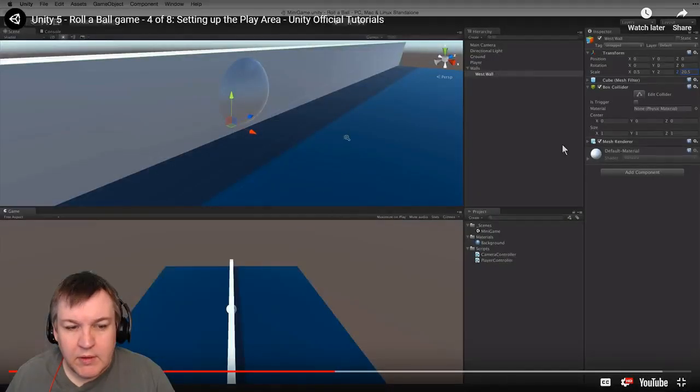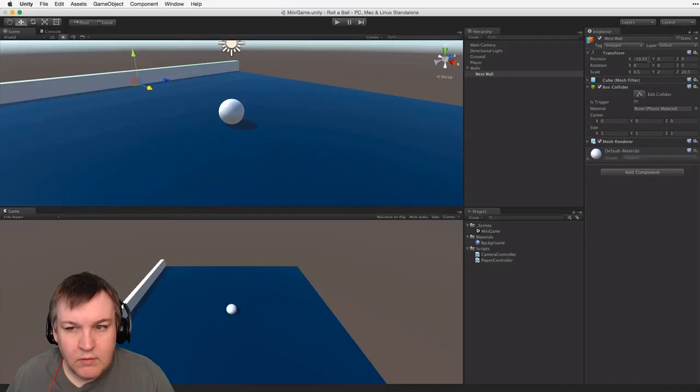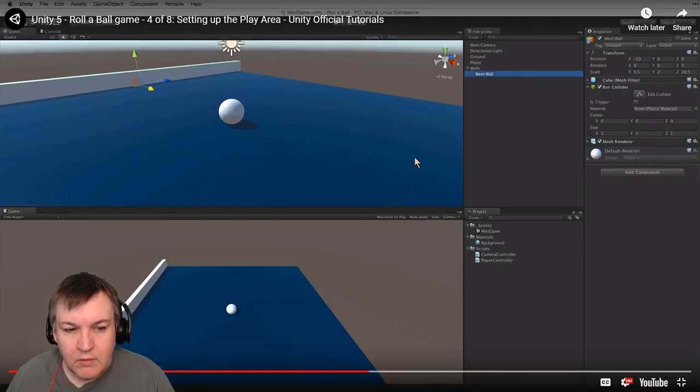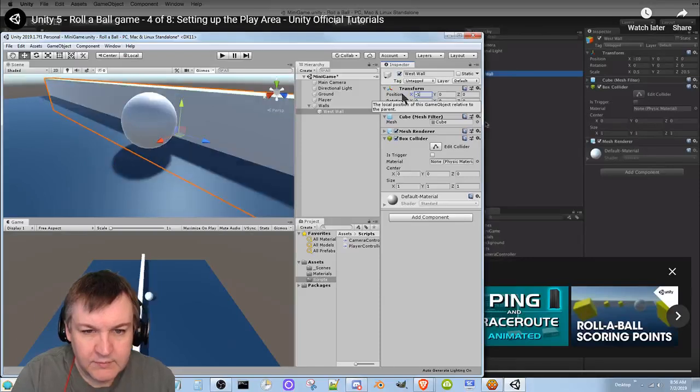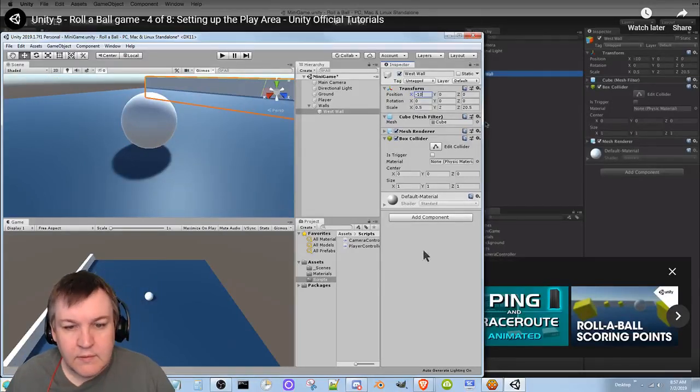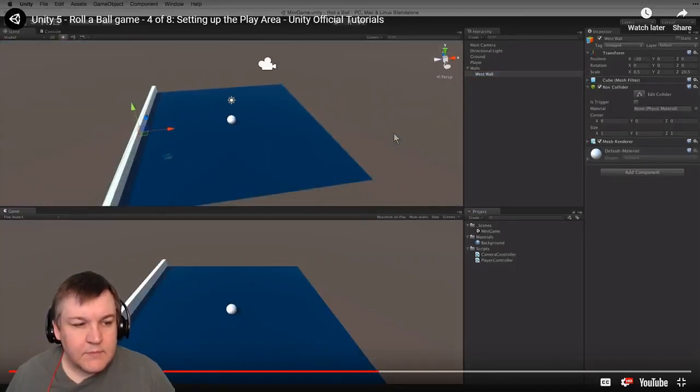Now we can simply push the wall into place using the Translate tool, or we could enter a value into the transform component. In this case, we can set the transform's position X value to -10. This places the wall neatly to the edge of our play area.